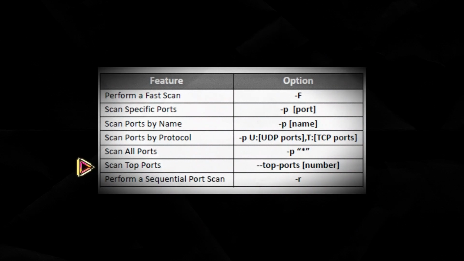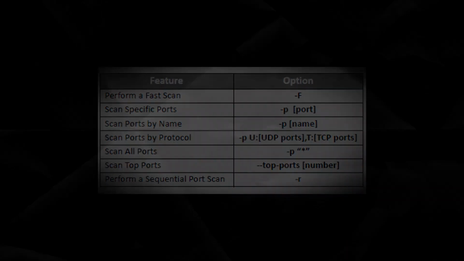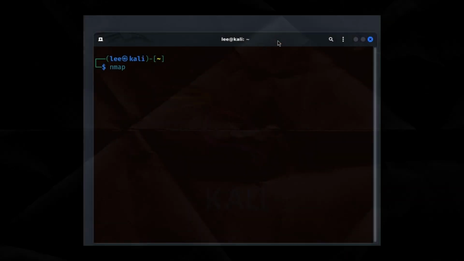Scan top ports. The top-ports option is used to scan the specified number of top-ranked ports. By default, Nmap scans the 1,000 most regularly used ports. Using this option, you can scan any number of top-ranked ports you want.